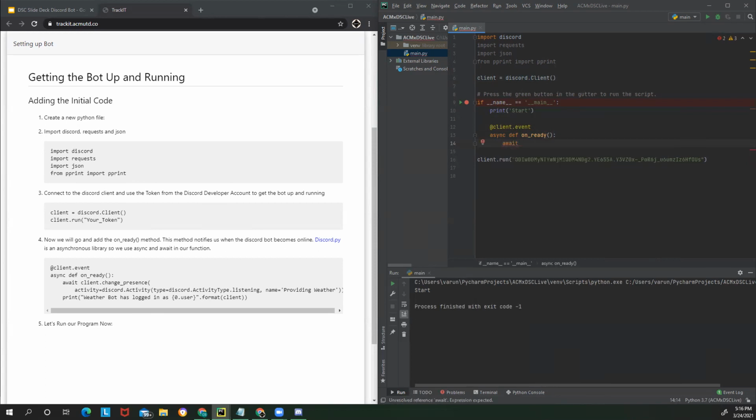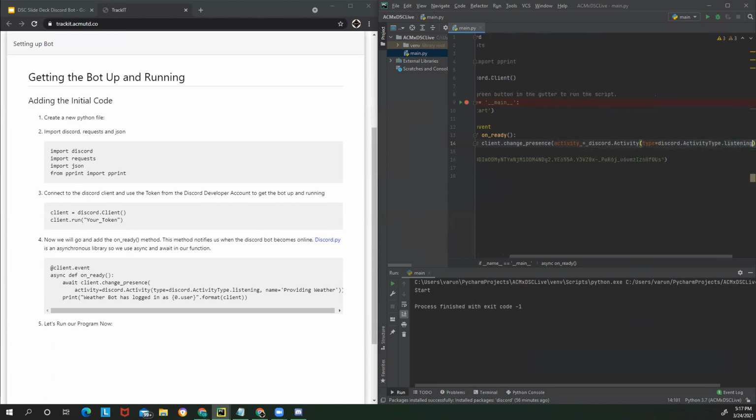And I'm just going to say await client.change_presence, activity equal to discord.Activity, type equal to discord.ActivityType.listening. So it's just listening to our messages basically. And you can call it watching. I just call it listening because I like it better. Providing weather. This is just the description that appears on the side. So I'm just going to say that it's providing weather for us.